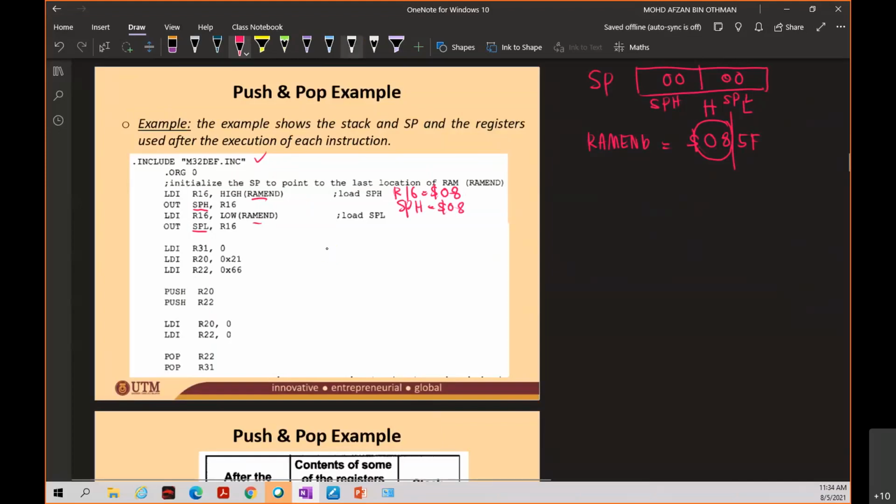So what happens? Now your stack pointer high has changed to 08. Do we need to stop here? No. Why? We must make sure the stack pointer points at address 085F. Currently the stack pointer points at 0800, which is not the place we want. We want 085F. So what are we going to do? Then we load again.